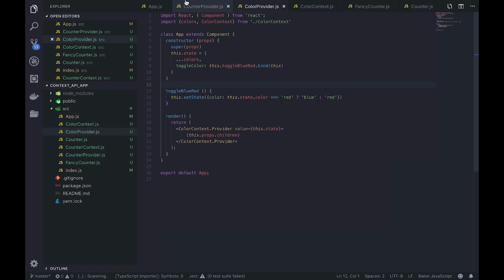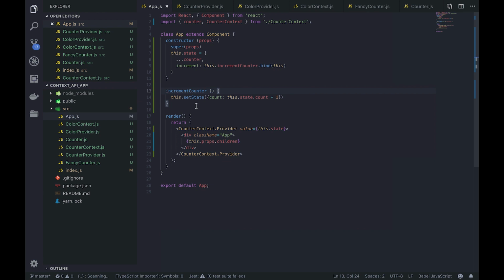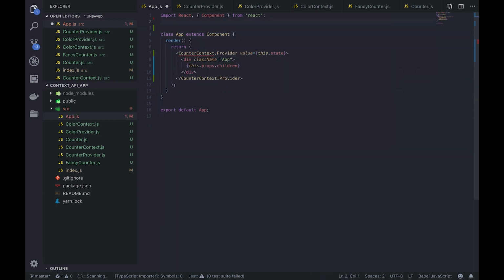Let me rename this to ColorProvider. Okay, perfect. And the same thing for our counter provider. I've basically refactored our app.js file, took all the provider logic from there, and put it inside another class called CounterProvider here. And now inside of our app.js, we can use our providers here.